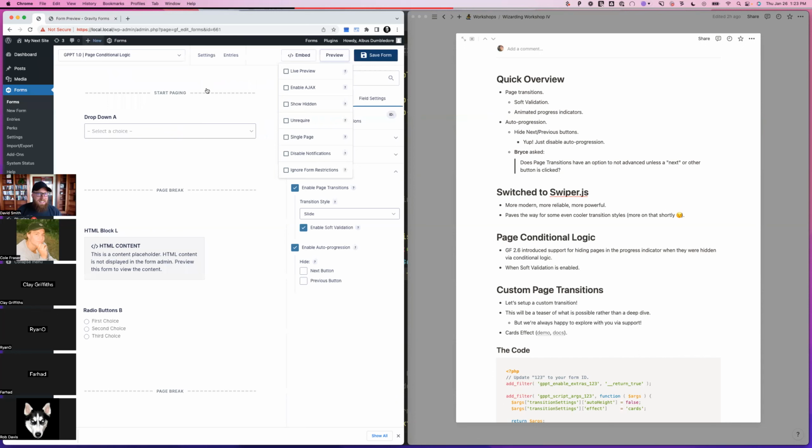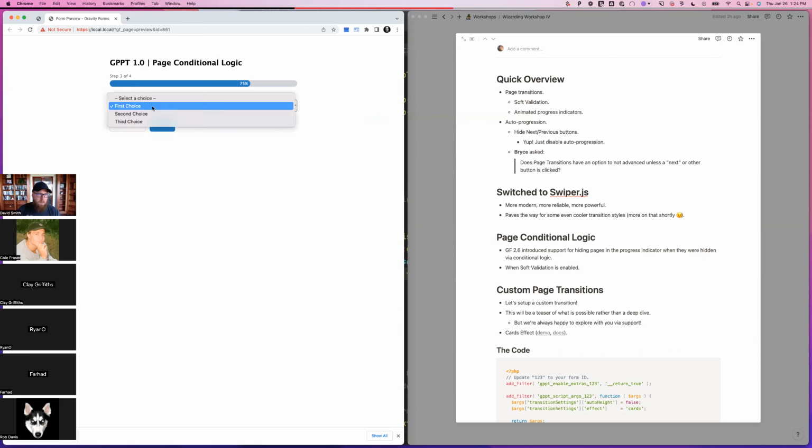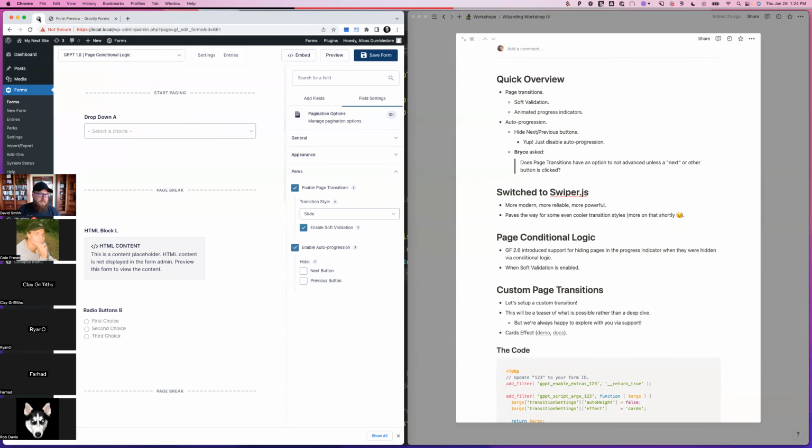Okay, so that is the page transitions aspect of this. There's also enable auto progression. So with auto progression, as you saw, I was already demonstrating that. When I make a selection here, it auto progresses the page. Oh, I'm on the last page. That doesn't help. So you can see here, I'm going to make a selection and then boom, I go to the next page. I don't even have to click the next or previous.